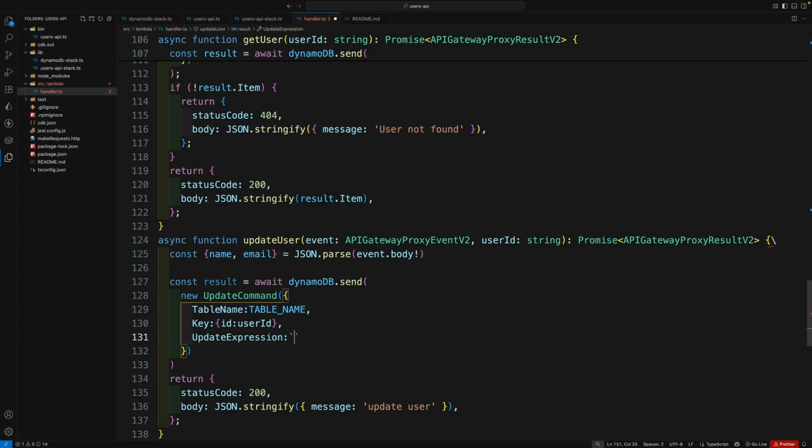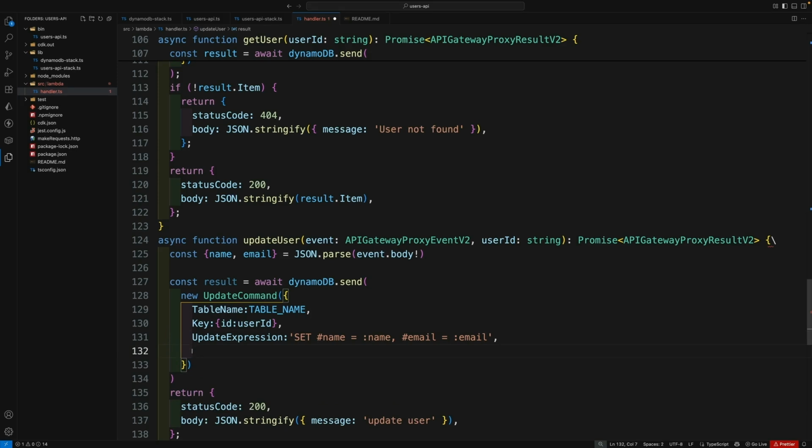And this one will be equal to the following syntax. We'll go with set. And we're updating two things, name and email, correct? And we'll say that #name is equal to :name, then comma, and we'll go with email is equal to :email, like this. Then after update expression, we're going to go with expression attribute names.